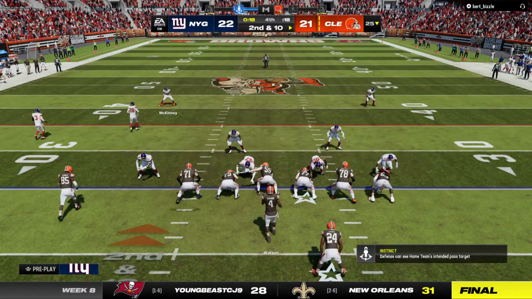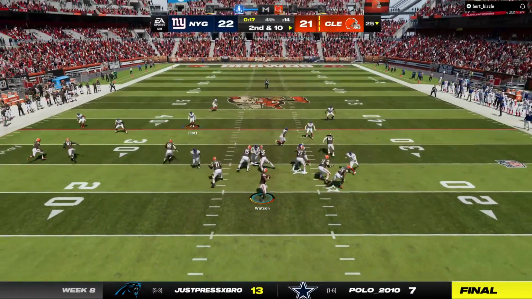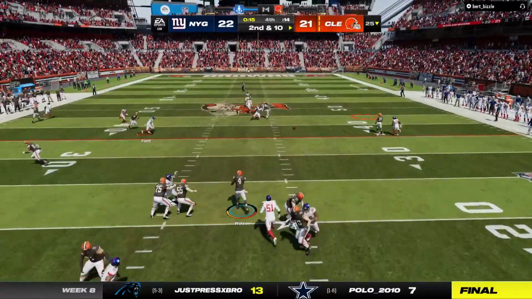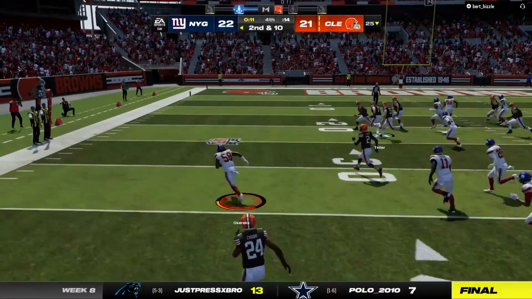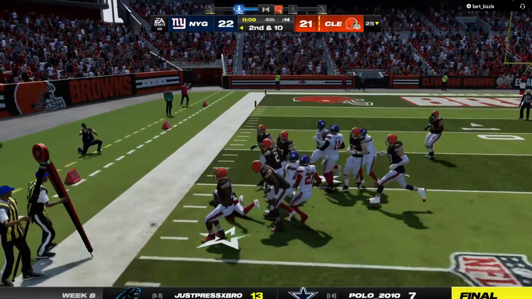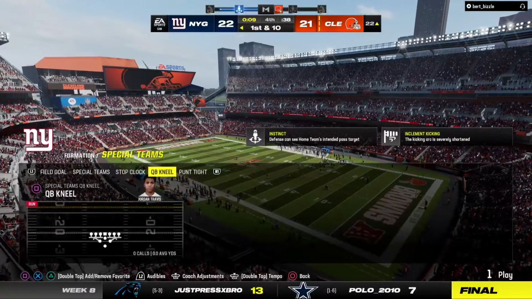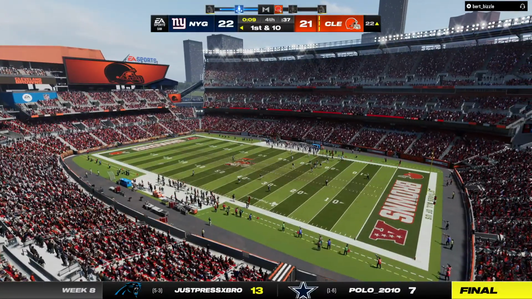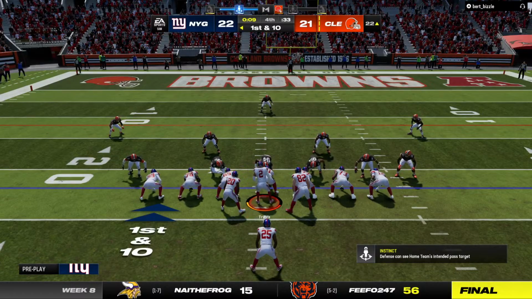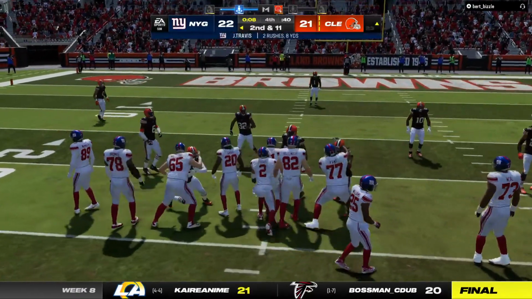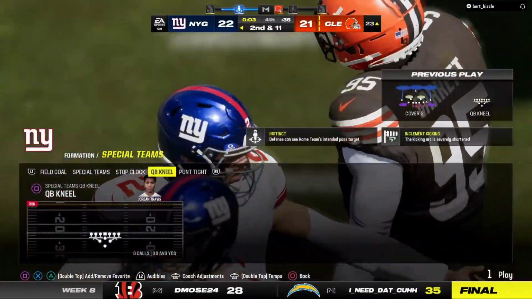Here comes 2nd down. Now Watson. Oh, and that's going to sabotage their comeback plans. It is intercepted. Picked off by Bobby Okereke. And a terrific return as he takes this thing all the way down near the 20-yard line. Defense still with 3 timeouts. We'll see if they want to use them here as the kneel down comes.